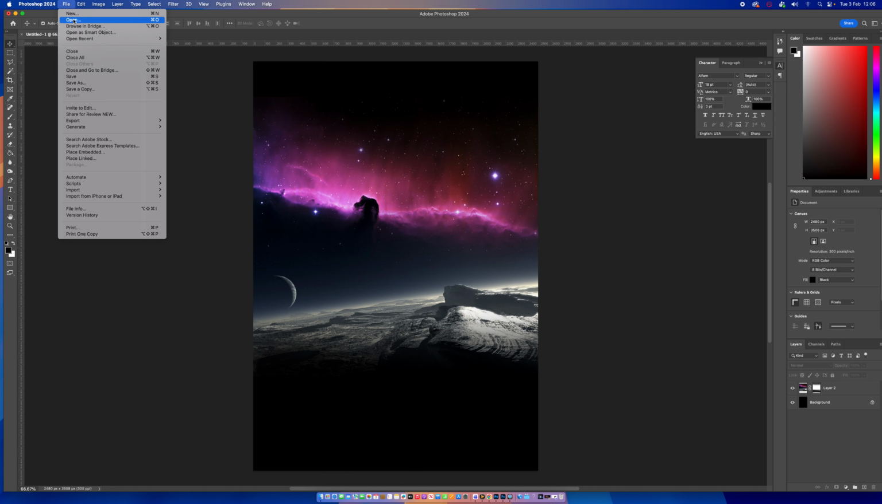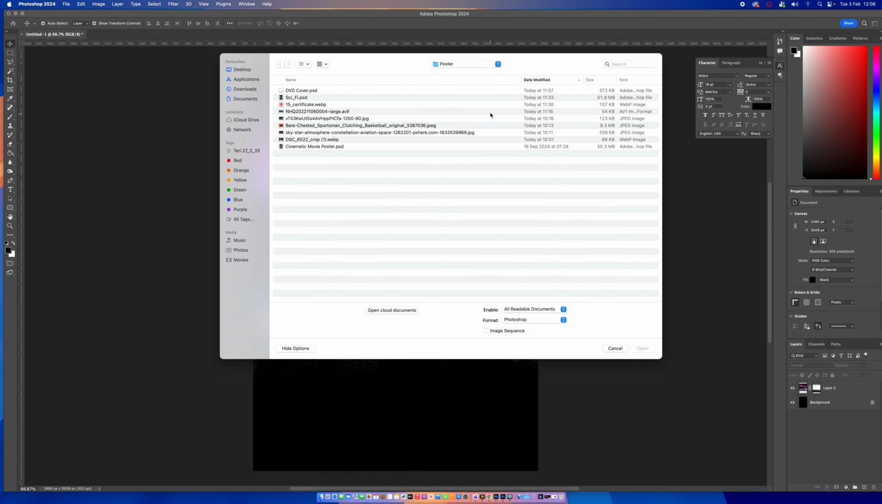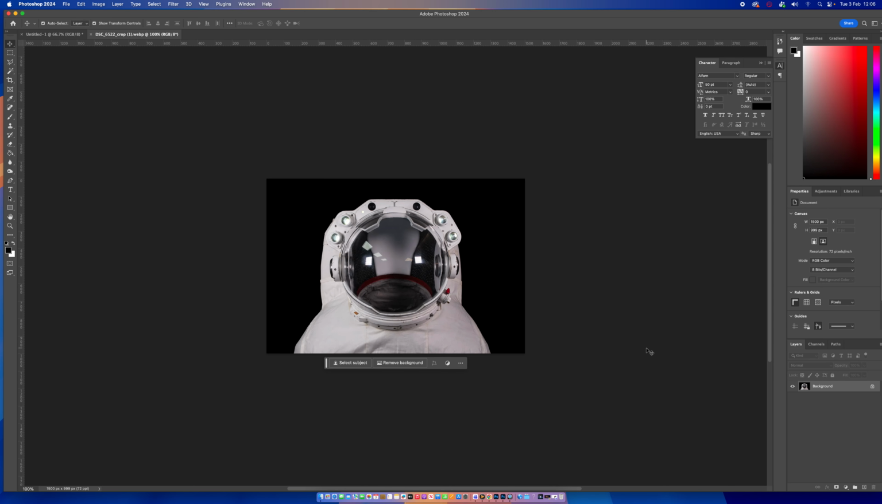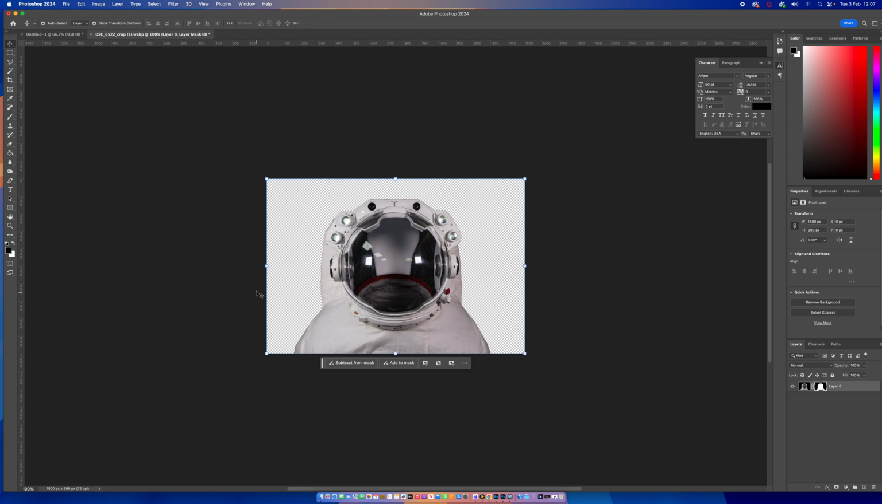So now I'm ready to import or open my next image. And for that, it is going to be this spacesuit. Now, obviously I can't access, or you may not be able to access a spacesuit. So again, check with your teachers, but it may be doable that you can source that from the internet. Open that up, and what you'll see is we've got an option there to remove background. If I click on that, it should get rid of all this black for me.